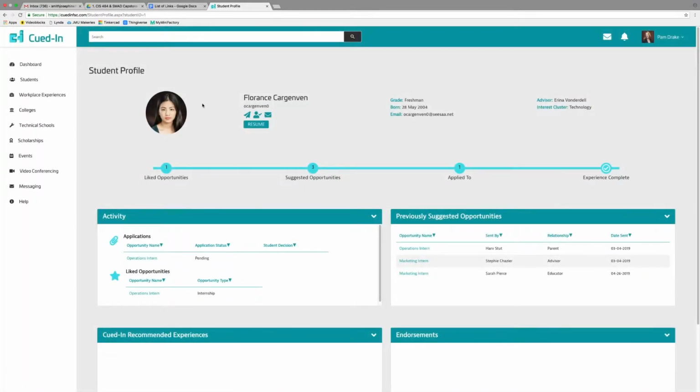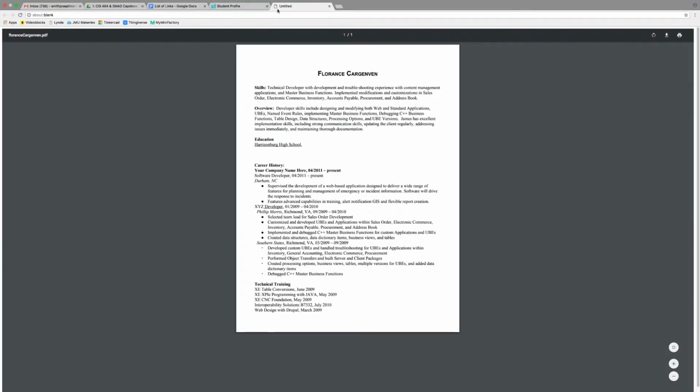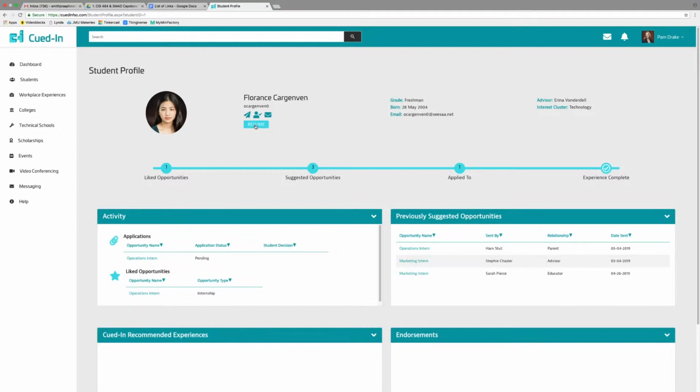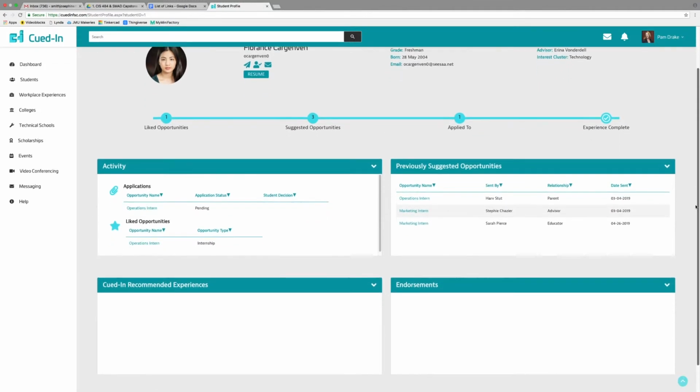profile right now, and as that loads, okay, so right off the top you can see the image, name, identifying information up here, and you see again these three icons. We're going to come back to those, but first we're going to click and see that we can see Florence's resume. She happened to upload it to the site, and so we can see it right from here. We have a progress bar in this area that also shows immediately very important information that the educator needs to know.